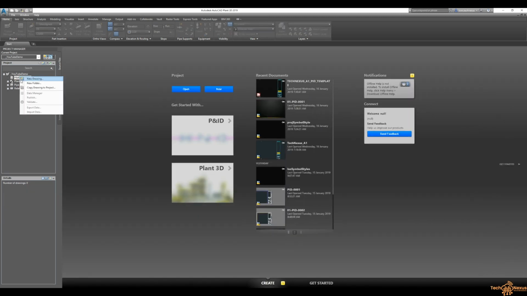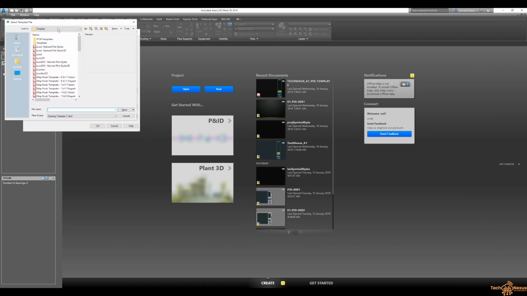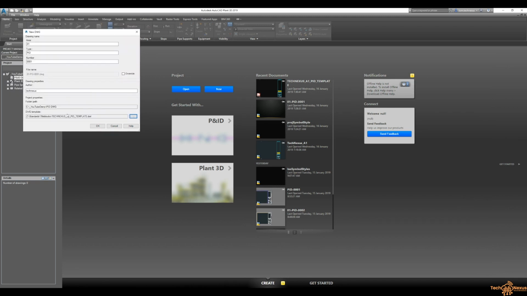So I'm going to go new drawing. So again, area is going to be 01, P&ID, type, and then 0001. So I'm going to switch to my template. You can hard code this in the project as well. So now we're going to use my template with the area, P&ID, and the number. Go OK.